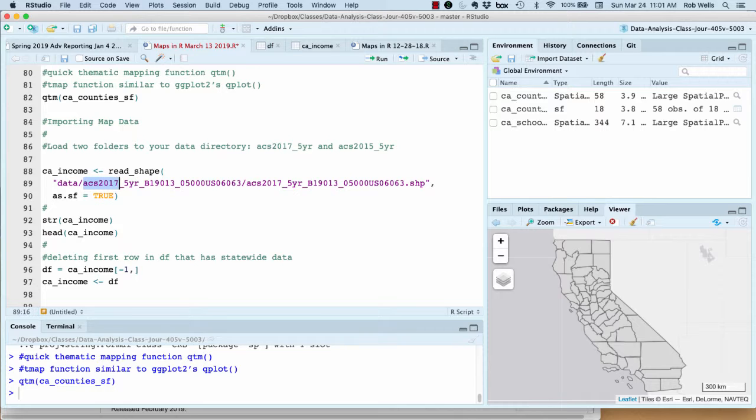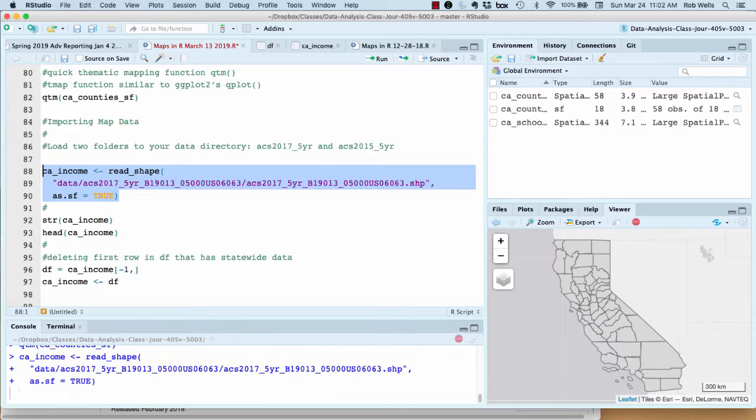It's data from the Census, the American Community Survey, or ACS. It's 2017 data, the 5-year estimates. And I guess these are your median income files. Yeah, so we're going to bring that in. It creates the object California income.